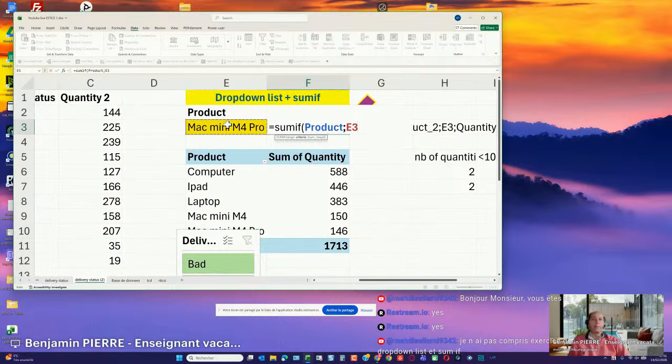So this one. Because each time I will select either Mac Mini M4 Pro, computer, iPad, laptop, or Mac Mini M4, Excel will find the product within the column. And if the product is found within the column, then Excel will sum the range for the quantity, this one. And this is called quantity, like this.